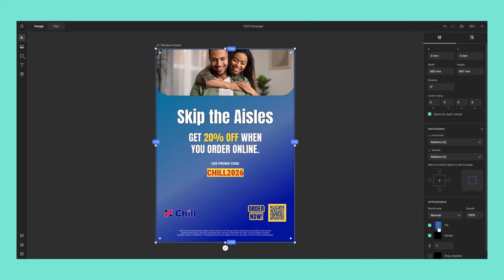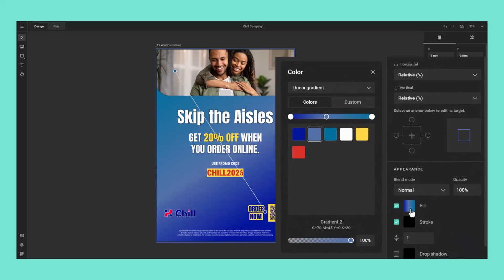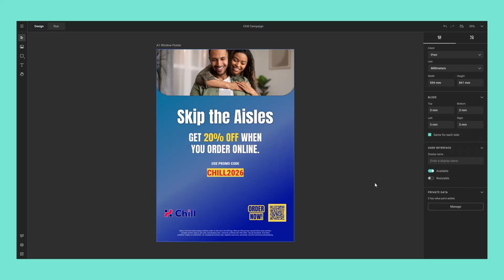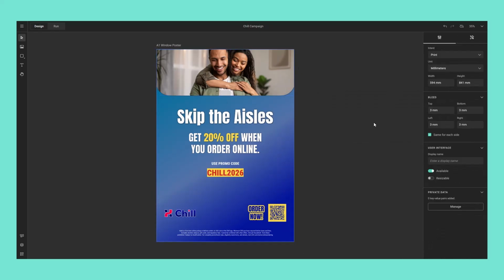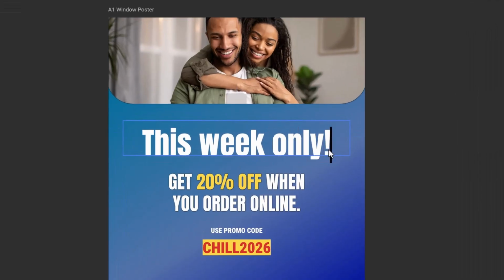A 3-point linear gradient for the background. The color stops are defined using CMYK values from the brand kit for print accuracy. Rounded corners and drop shadow on the image, as well as on the headline and text. This is native. If I change the text, the shadow follows.